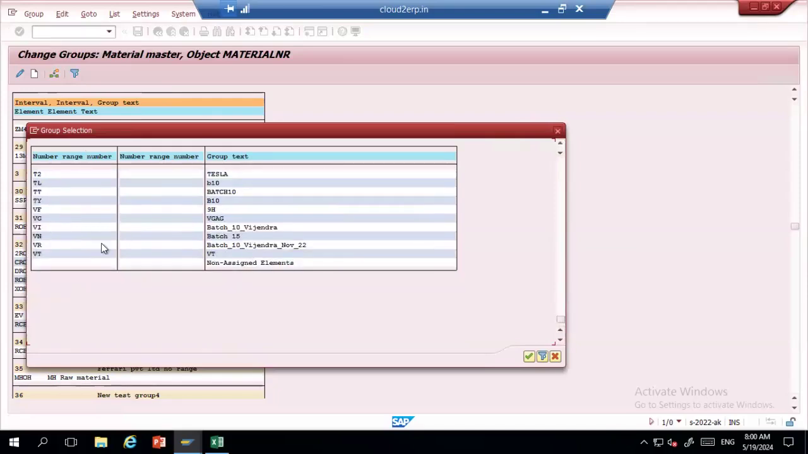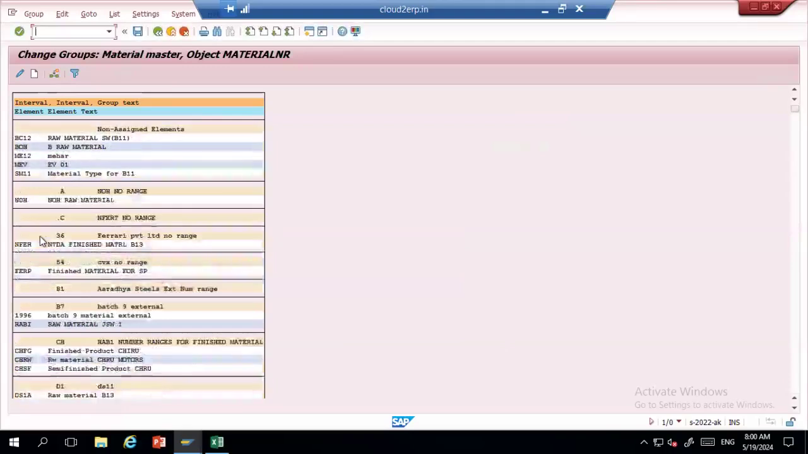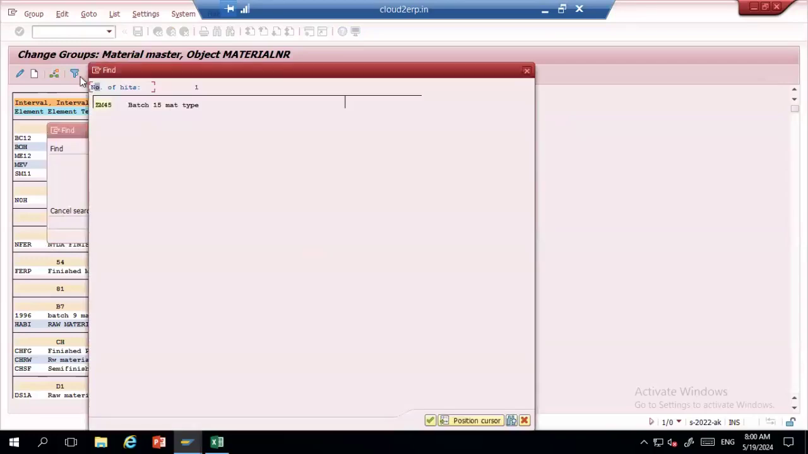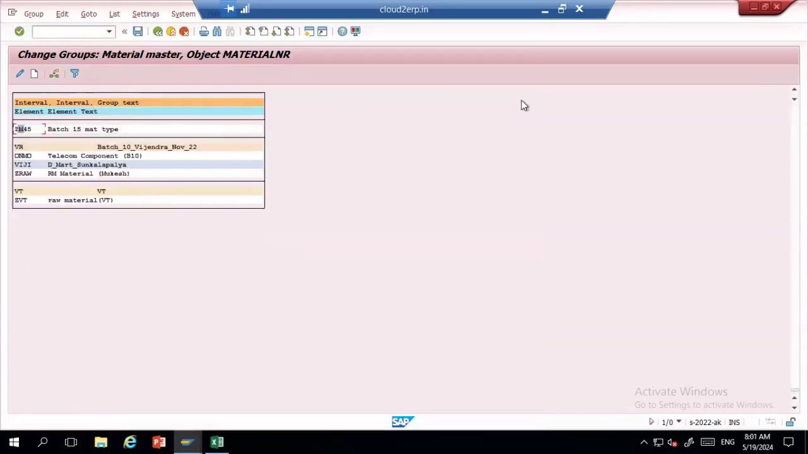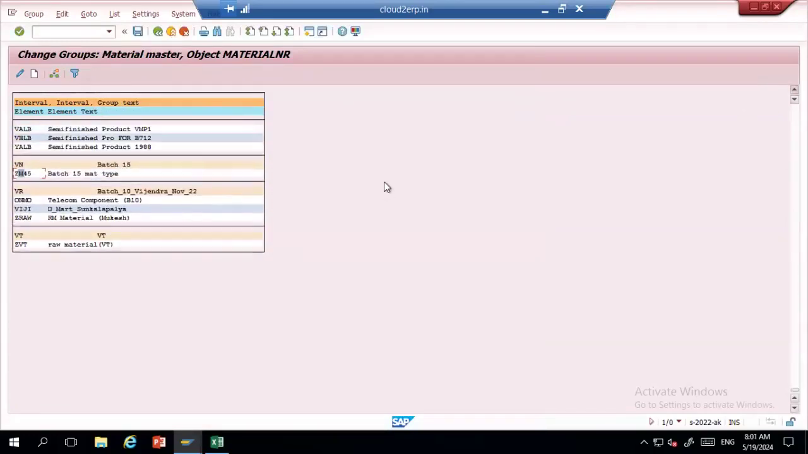So we have it here, which is bus 15. So I select this. As soon as I select, the material type will go and fall under that number range. For example, if you see here, if I scroll up, you have VN here and ZM45 coming under this number range. I'll save this and go back.